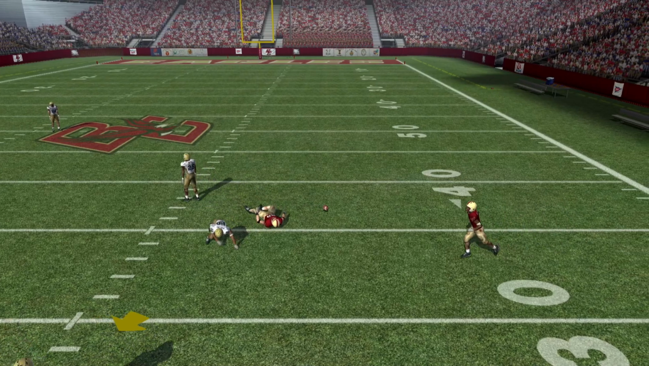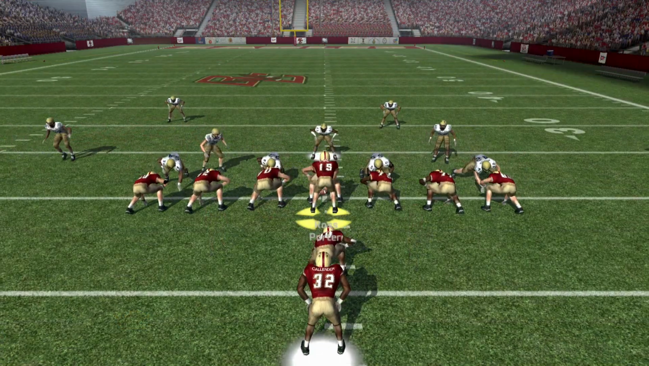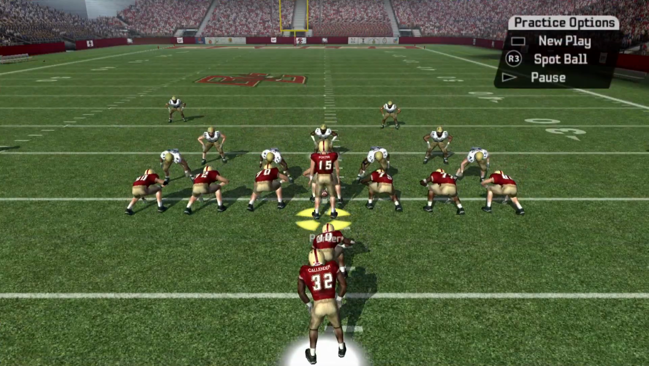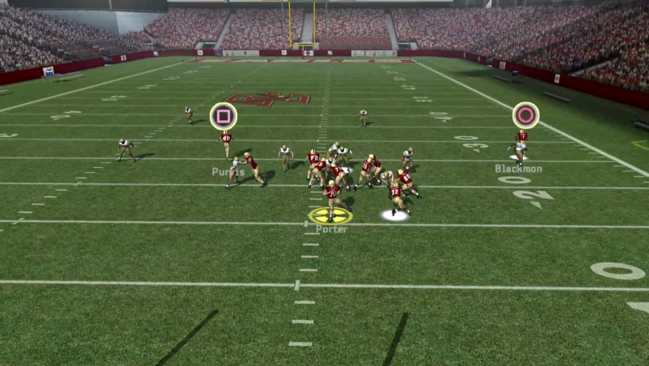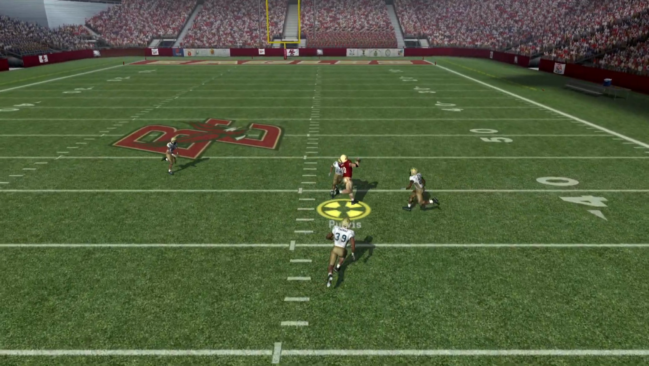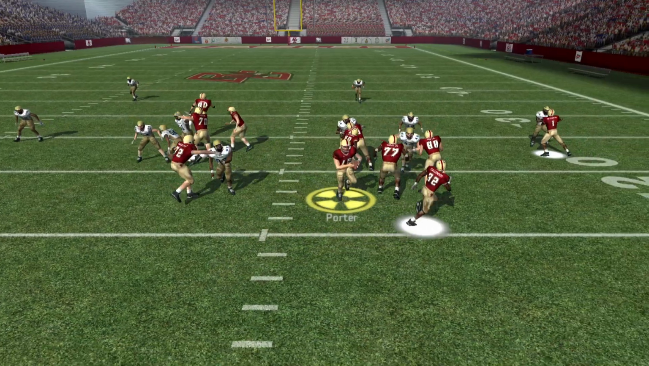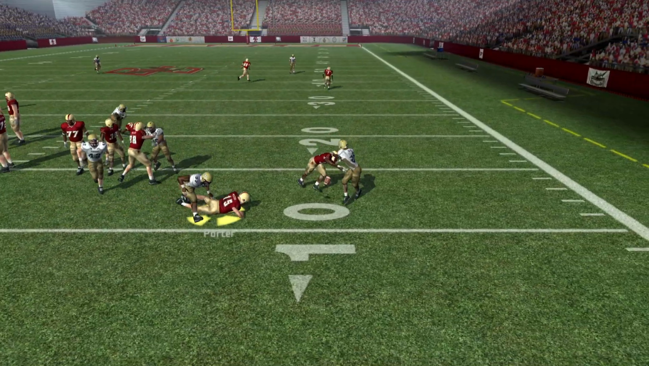Not a bad little play if the guy can make the throw or the catch. Fixing to get sacked, though. I guess you got to read that weak side. If you're feeling any type of heat, you may have to do that. Otherwise, you can go over the top there. Huh, that's interesting. I'll have to play around with this play more.